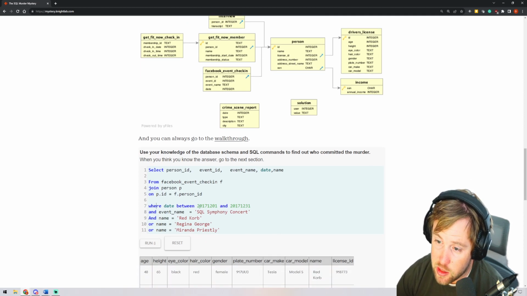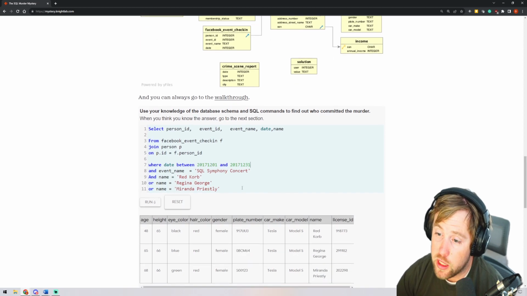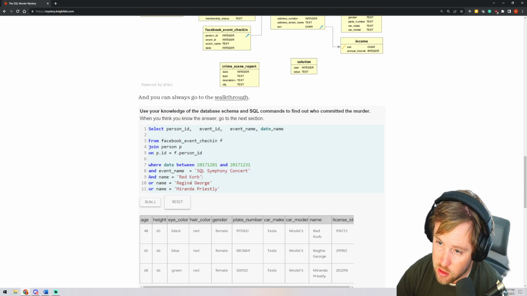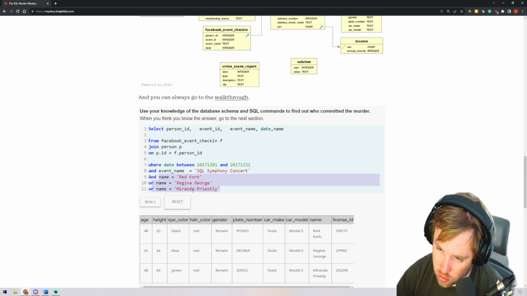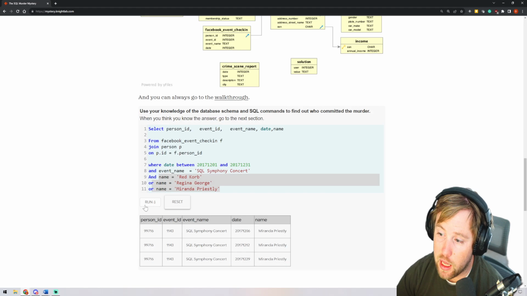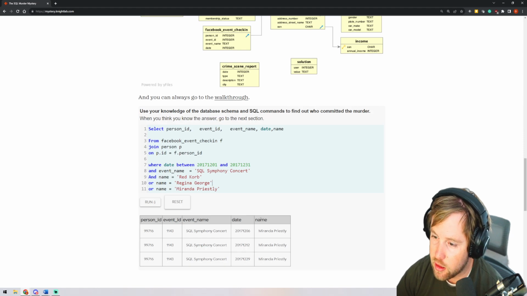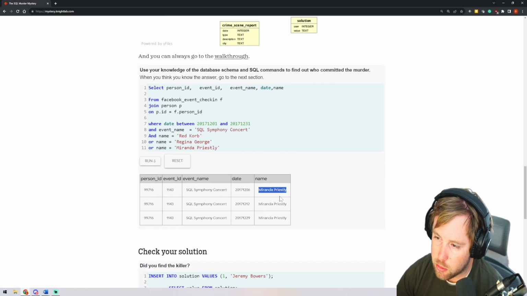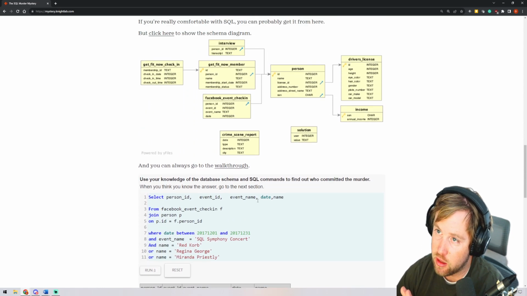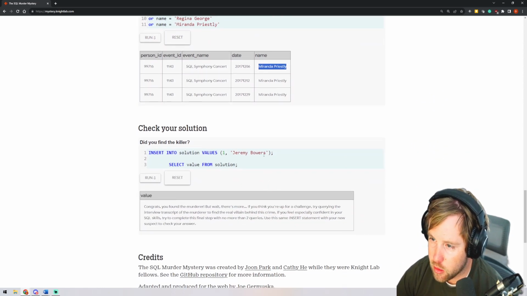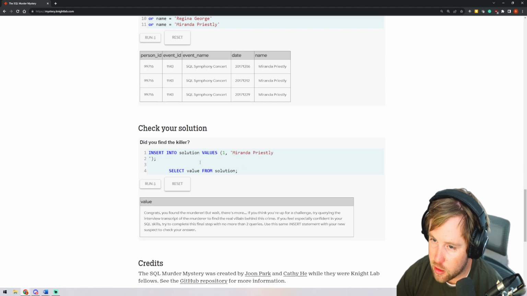We are searching for the dates between December 1st, 2017 and December 31st, 2017. We're only interested in events like SQL Symphony concerts, and we're only interested in one of our 3 suspects. So Red, Regina, or Miranda. We'll hit run, and we can see that Miranda Priestley is the only individual that shows up. So the other 2 either never saw anything in that month or never went to the symphony in that month. We will put Miranda, and we are selecting her based off of the interview given to us by Jeremy. We will take Jeremy out of here and put in Miranda.